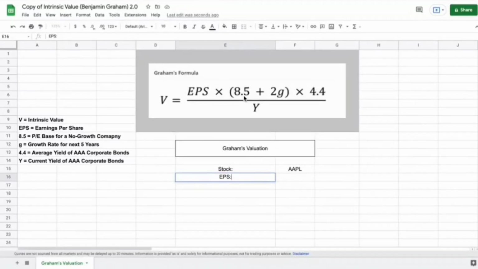The next thing is this 8.5 right here, which if we come over here, we can see this is the price to earnings base for a company that has no growth. So I'm going to list that out here, and we're just going to say price to earnings, no growth. And we know that this will be 8.5 according to Graham's formula.